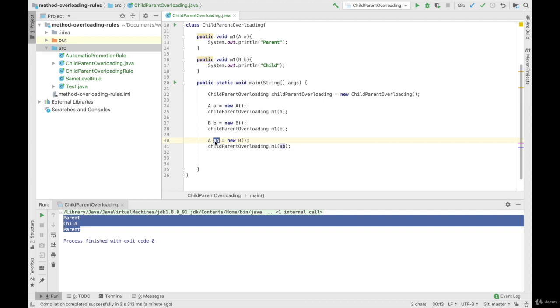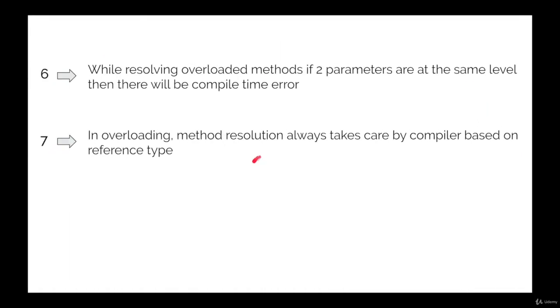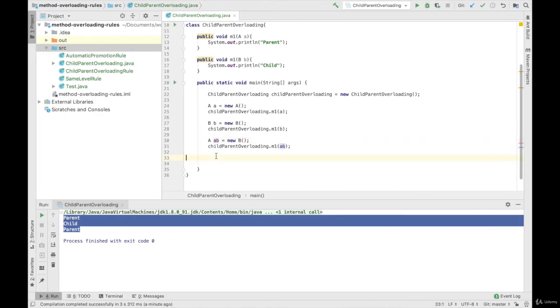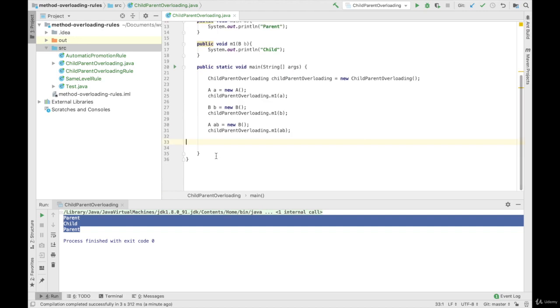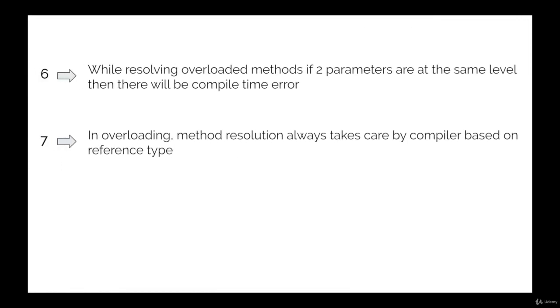The object reference is of the A type, but the object that it's actually holding is of B type. So the compiler doesn't care what it's holding. It will resolve the method based on the reference type, and that is what this rule says. I hope you guys understood this particular example and this particular rule.